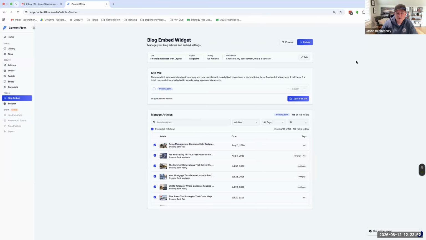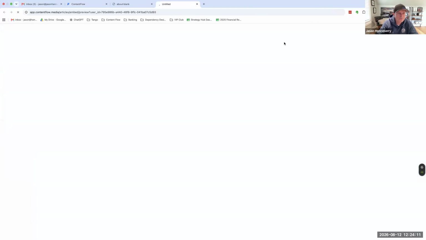If you have multiple sites approved, you can decide the site mix. So right now it's just all Breaking Bank. But if you also had the Good Debt Digest, you can say, okay, I want this blog to only show articles from Good Debt Digest. So you could actually select the percentage here, but there's only one site approved, so we don't need to do that right now. So we'll go preview.